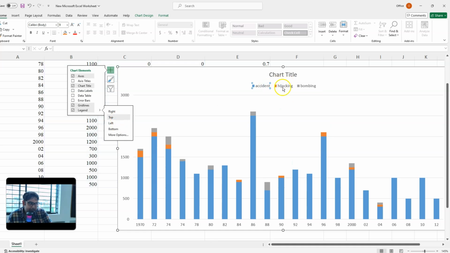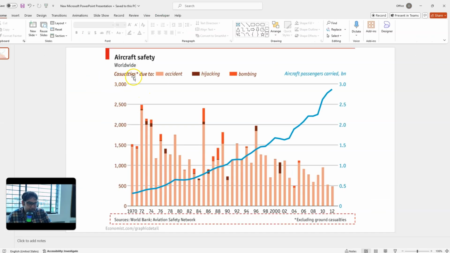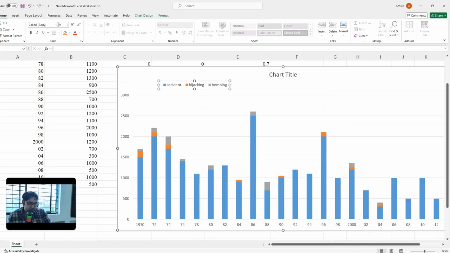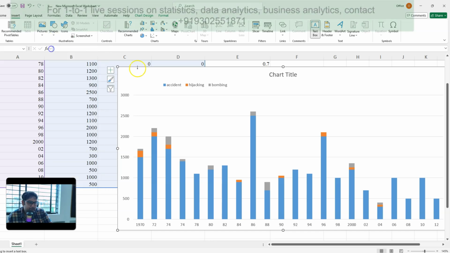Now I can just shift it. How can I shift it? I can just select this and drag it to the left side, so it will come out to the left side. Okay, I'll put it somewhere here. But what I have to do is put this casualties due to also. So casualties due to means I have to put some text. So how will you put a text? I'll just go to insert, put some text.